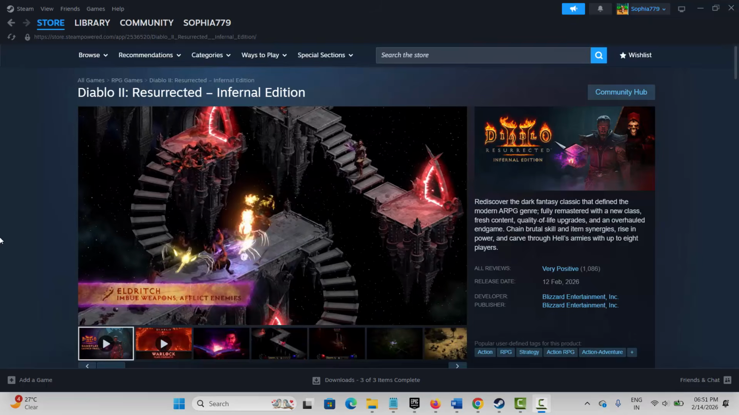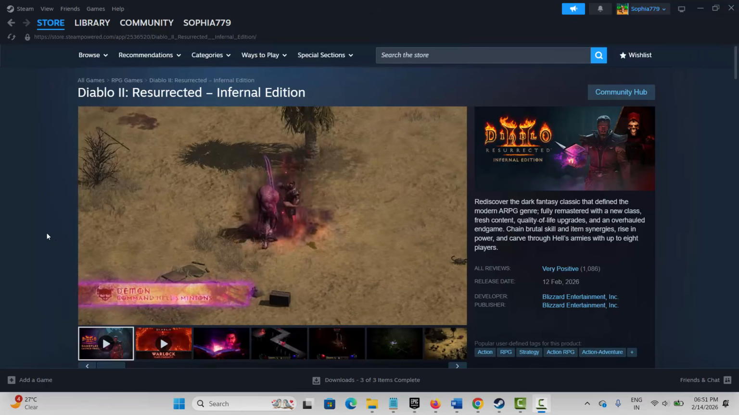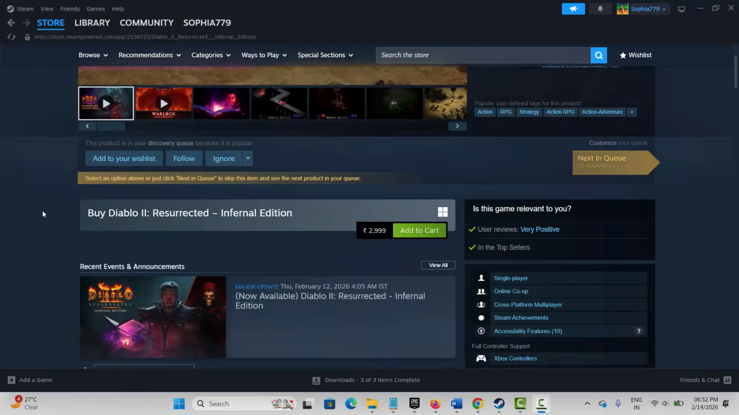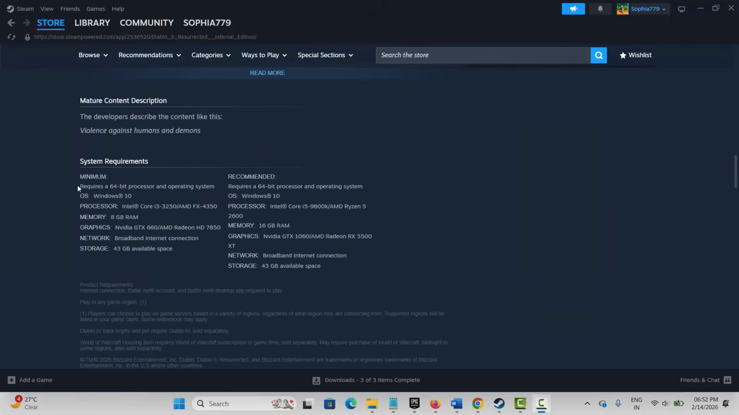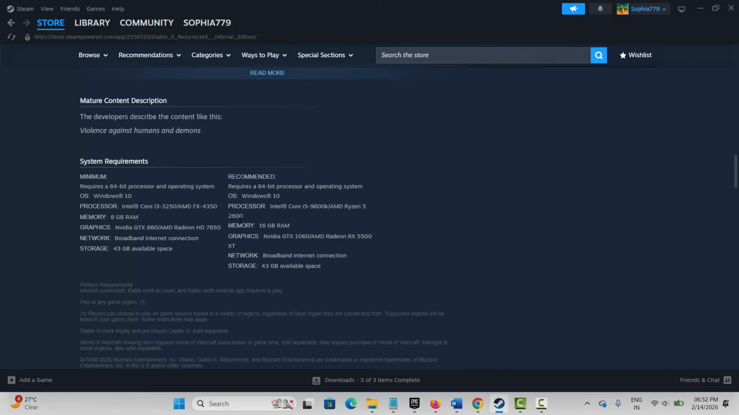The very first method is to check the system requirements of the game. So make sure your PC has all the required specs. After searching for the game, go below and here you will find the system requirements to play the game. So make sure your PC has all these required specs and then try to launch the game. If the game is not opening, move to the next method.